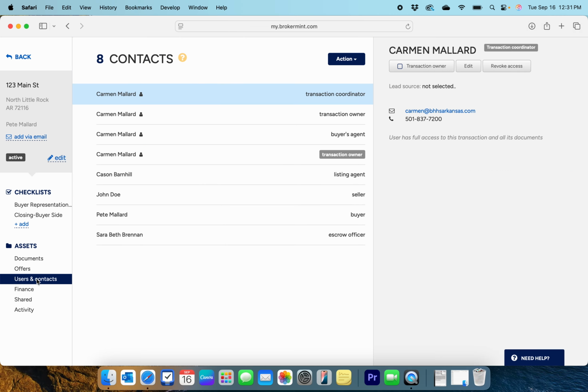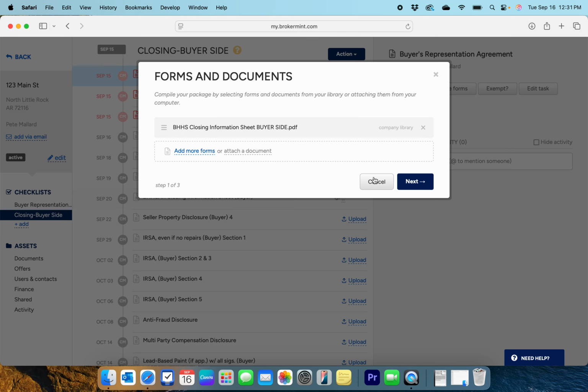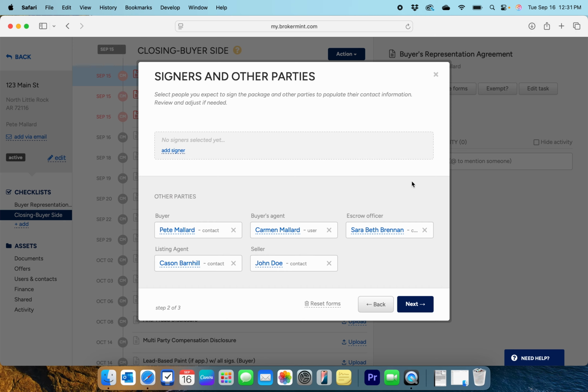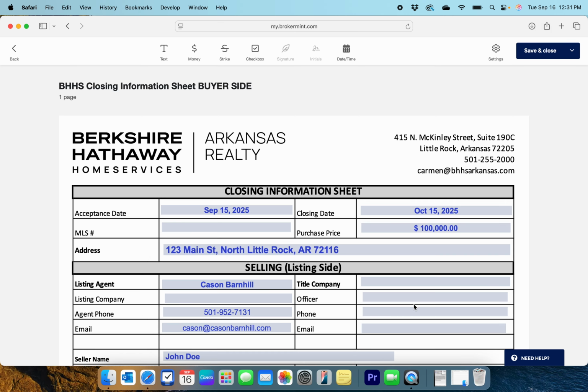All right, now that you have users and contacts in and the commissions and the rest of the information, we'll go to Use Forms, closing information sheet. Make sure all the parties are filled in. Click Next. And the closing information sheet is 90% filled out for you.